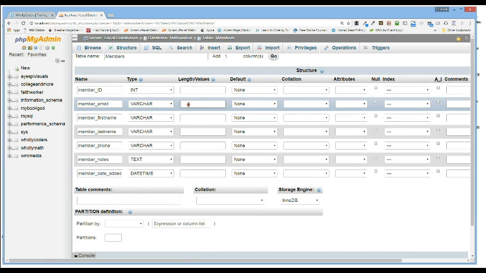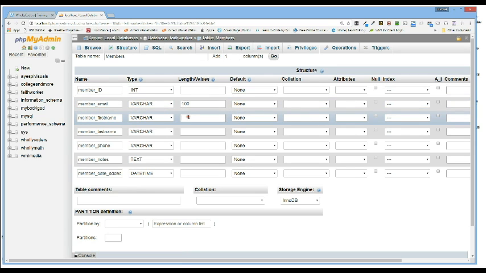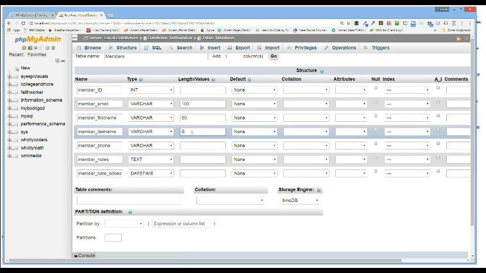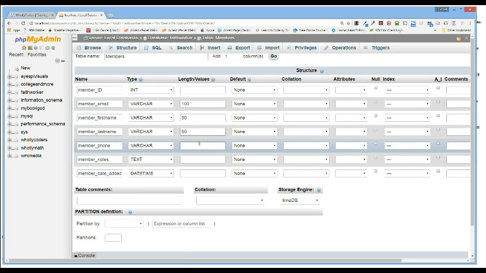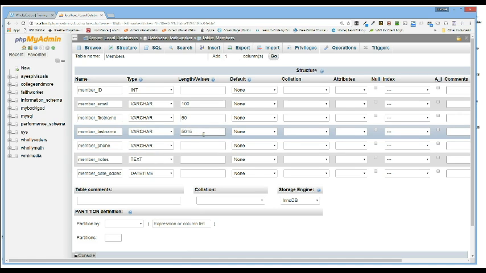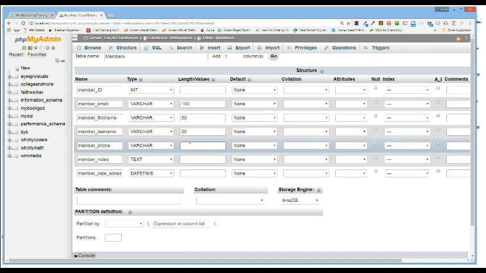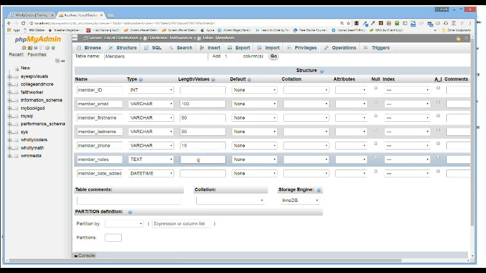So the values for the field, I don't think anybody's going to have an email address longer than 100 characters, nor are they going to have a first name longer than 50. I'm hoping not a last name longer than 50. Phone number, we got 10 digits. They're going to probably add 2 parentheses, maybe that's 12, and a hyphen, 13. So I'm going to say no more than 15. And besides, they can put in what they want.